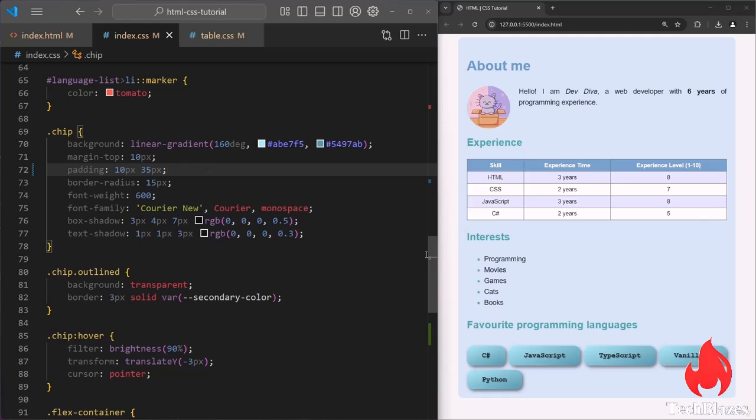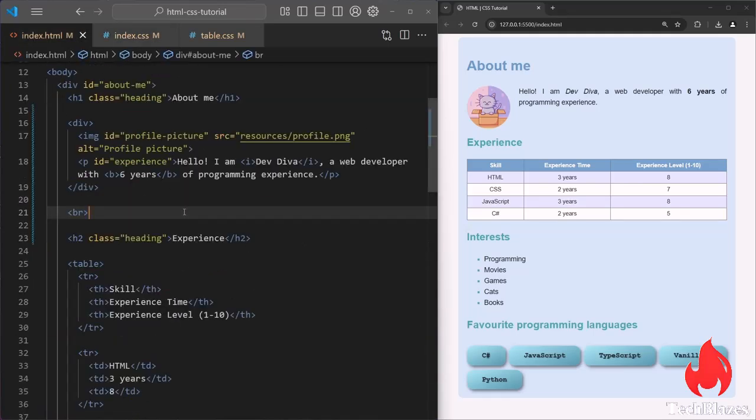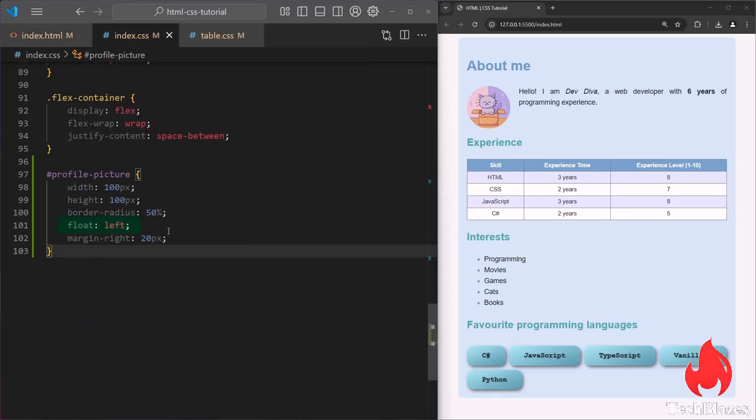To sum up, use img tag to add images. Store images in a resource folder for better organization. Use float property to align the image next to the text.